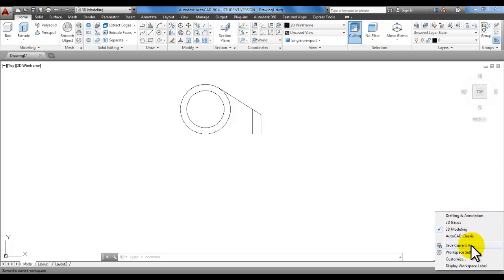You can actually save workspaces, so later on when you decide to start customizing which panels and which tools you're working with most often, you can save those as your custom workspace.